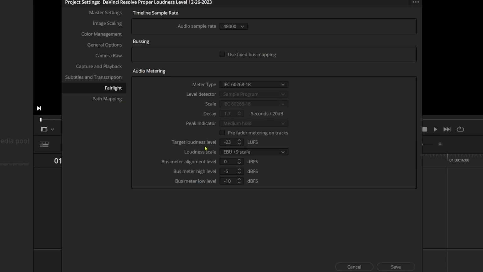Down here, the target loudness level is -23 LUFS, which stands for Loudness Units Full Scale. It's an industry standard on how the human ear perceives loudness. -23 is for broadcast television, network television. For internet platforms, you're going to want to change it to -14. And then when you're done, just click Save.